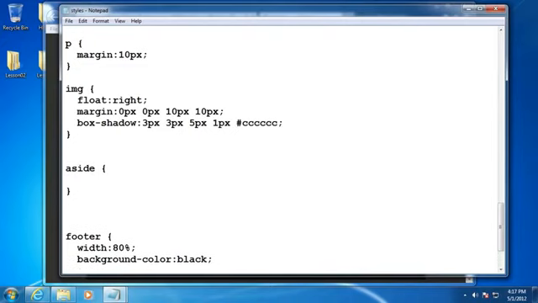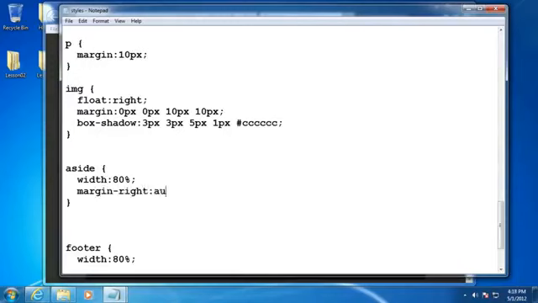aside. And so I'm going to make this 80% of its parent, which will be the article, which would be the section. We're going to use that trick where we center it. So margin right auto, margin left auto. And we'll make the, we'll set the font size a little bit smaller, so we'll use 0.8 EM.